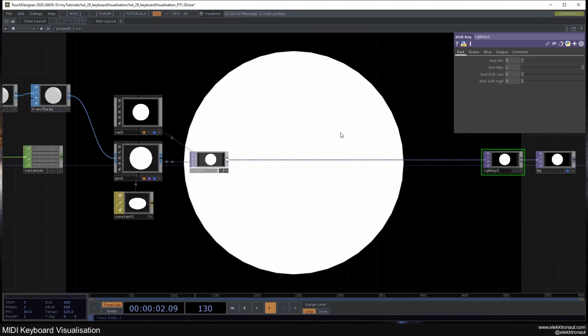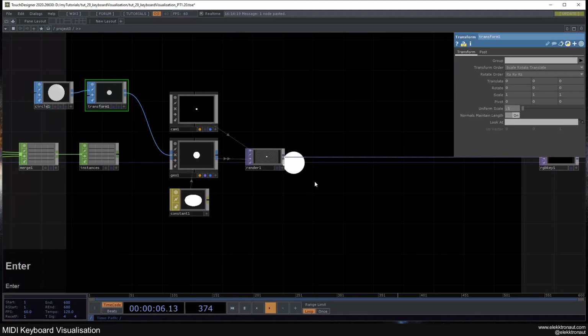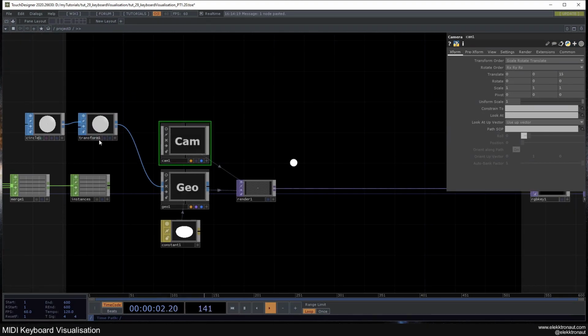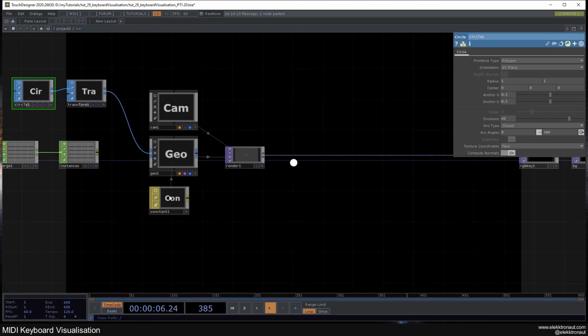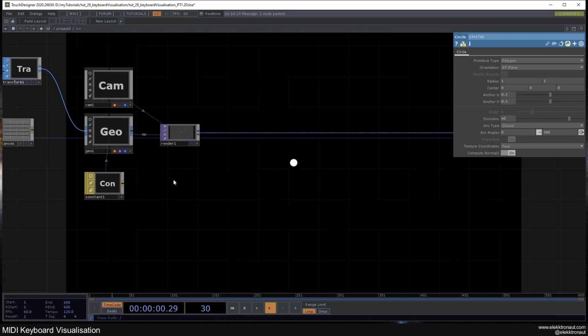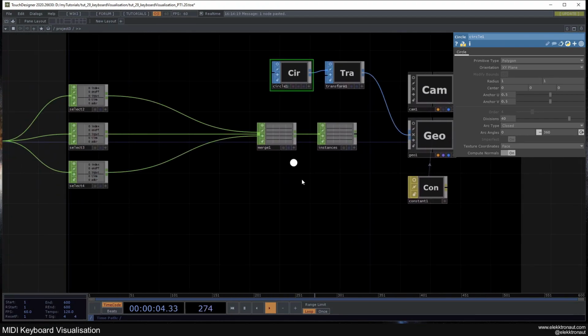And let's go to our transform, change the uniform scale to 2.1. Let's go to our cam, change the cam Z to 15. So we're just zooming out a bit. Let's turn the viewer off for all of these. And also for this one. And yeah, so that's it for now.